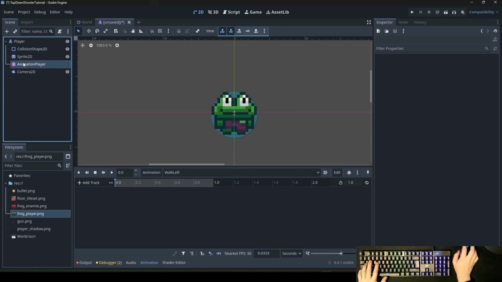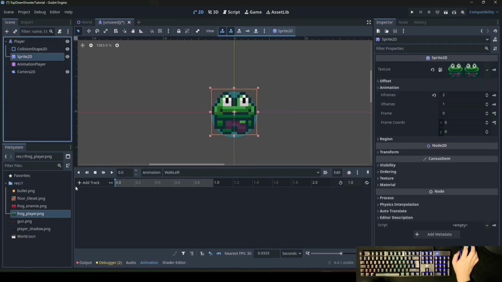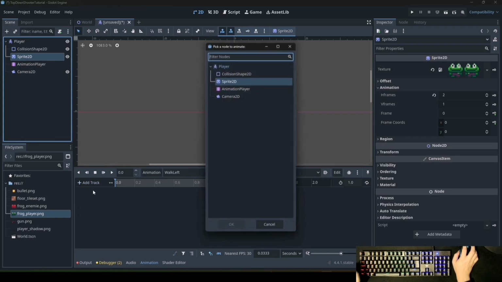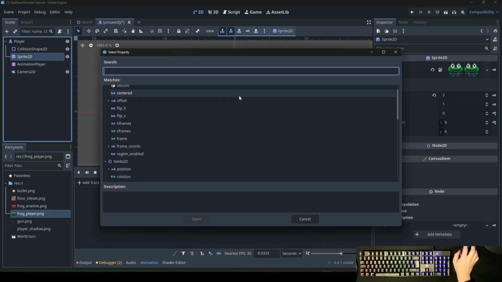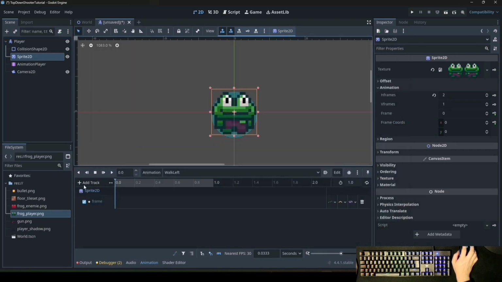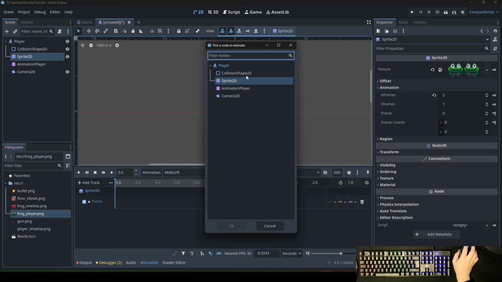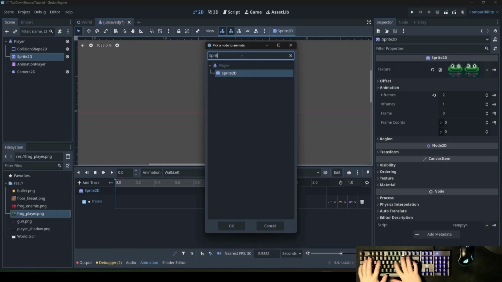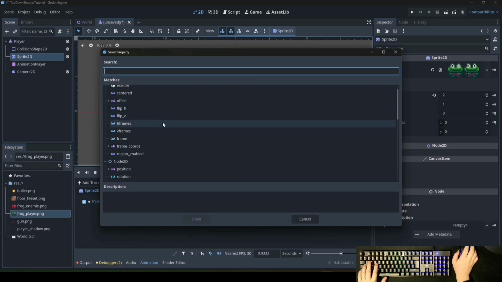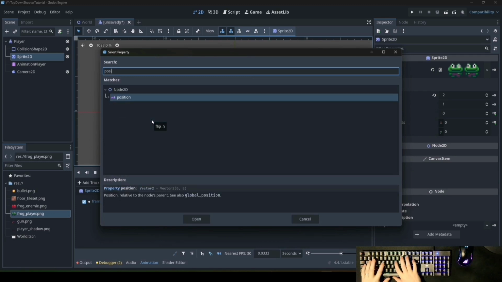and for this one we will need 2 tracks. We need property track, sprite 2D, also frame, and we need add track, property track, and we need sprite 2D, this one, but in this case we need position.